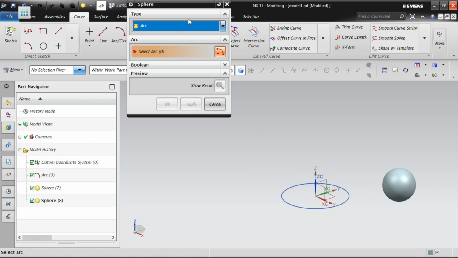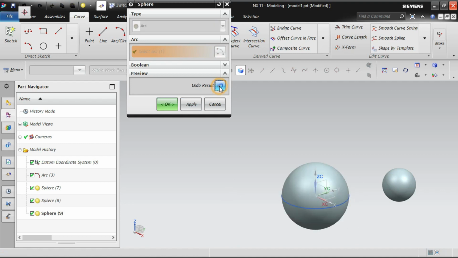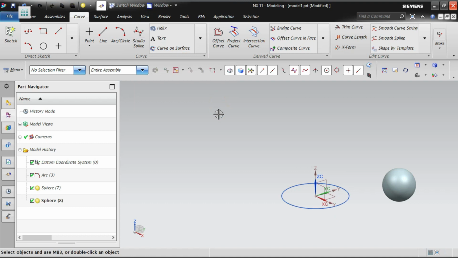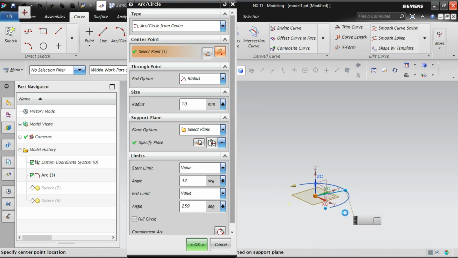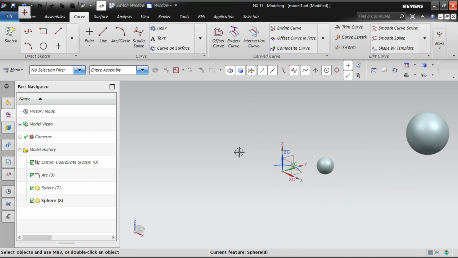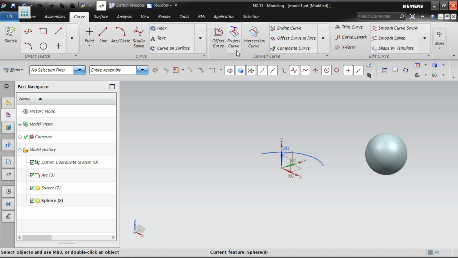Let's see the other option in the sphere, the arc option. Now I'm going to select the existing arc which I already have. It's a complete circle. I'm just selecting it, and it will create the sphere for this size. Suppose you have an arc that is not a full circle but a partial arc like this. Even then it will get created.